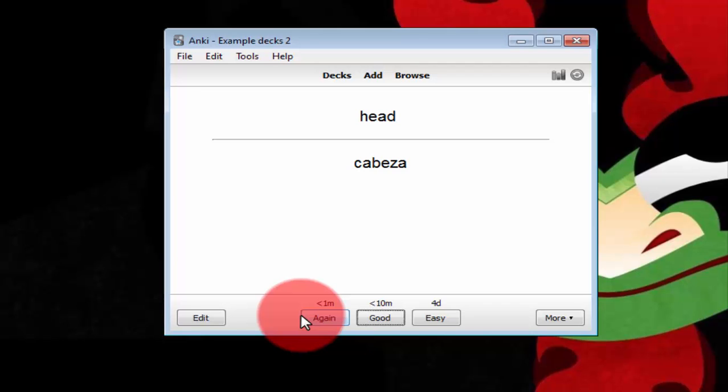So if you get very good, then Anki will give you these cards in 4 days, in 1 month, in 6 months. And if you keep getting it incorrect, then Anki will give you this card again and again. So it means you don't have to repeat the cards you know very well, but you can repeat many times the cards that you don't know very well.